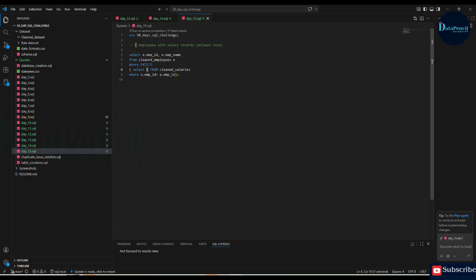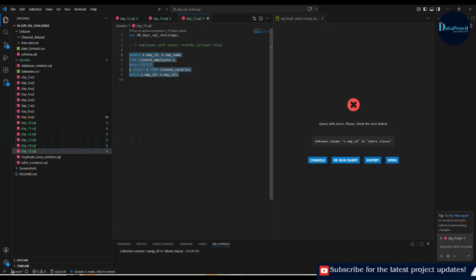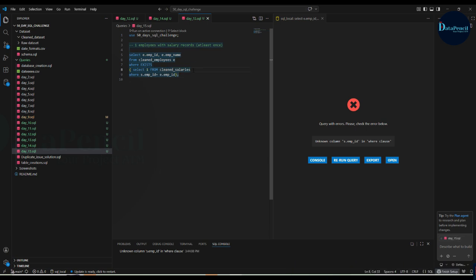Alright, it means you simply have to return the columns, and the columns that we will get in the result window will be employee ID and the employee names. So now let's run it and see the result. Okay, we haven't defined our salaries table, so let's define it with s. Now let's run it again.